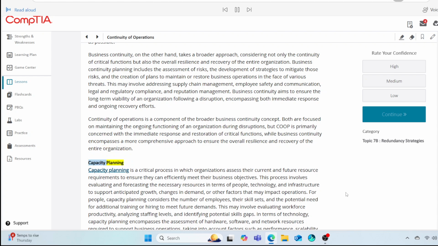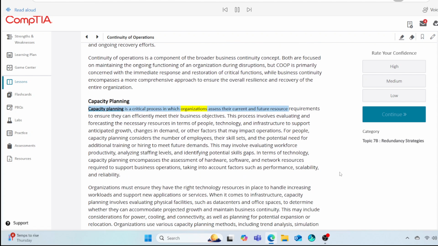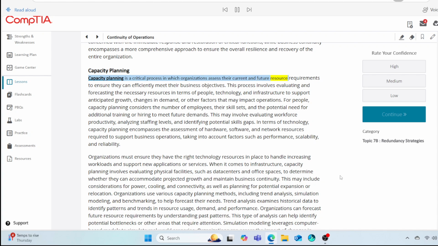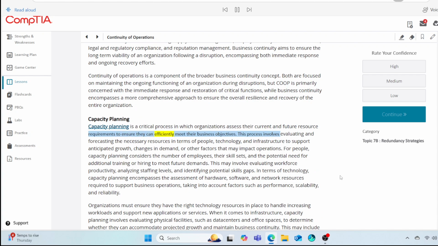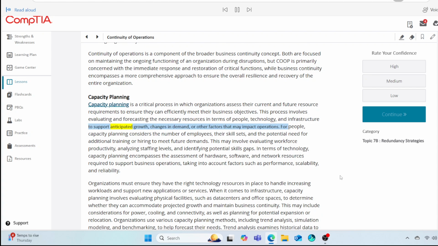Capacity planning. Capacity planning is a critical process in which organizations assess their current and future resource requirements to ensure they can efficiently meet their business objectives. This process involves evaluating and forecasting the necessary resources in terms of people, technology, and infrastructure to support anticipated growth, changes in demand, or other factors that may impact operations.